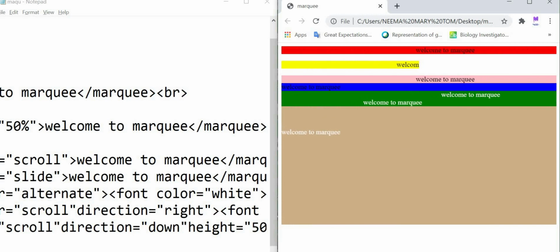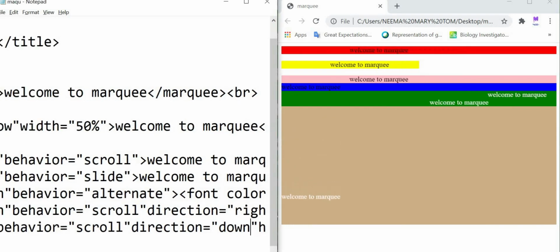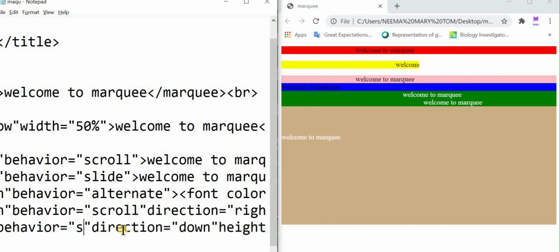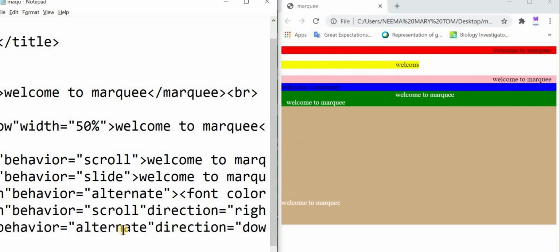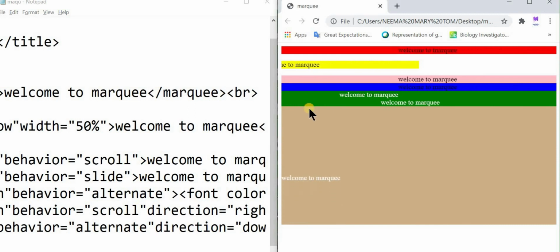And behavior again has 3 values. They are scroll, slide and alternate. If you want, you can change this one to alternate. So let us see the difference. Alternate. Save that, and you can refresh. All this you can do at home. Okay, refresh. Now you can see alternate. So it is bouncing back again.